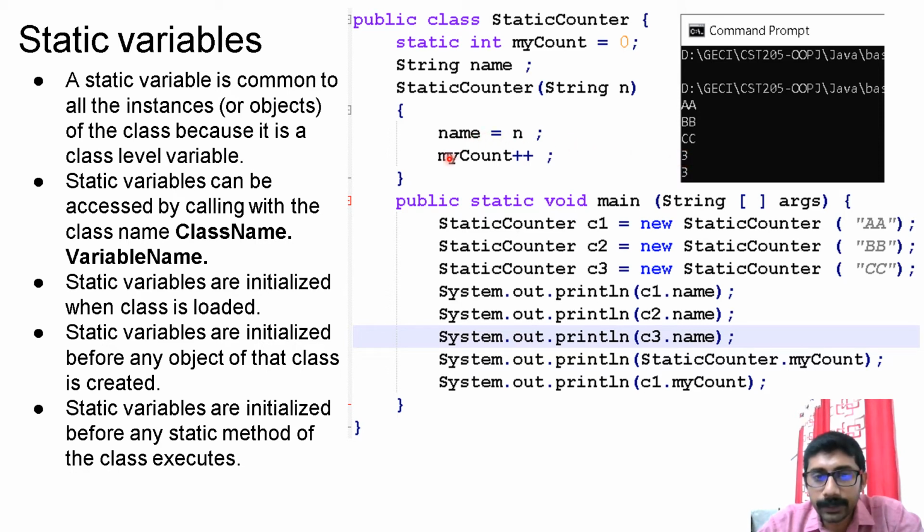How did it happen? Because this counter is not part of any particular instance. It is shared by all the objects. Even though I am calling it from this constructor, at this time the static variable is getting increased, but it is not part of the newly created object. So each time the constructor is called, the class variable is updated. That is why it is printing 3.